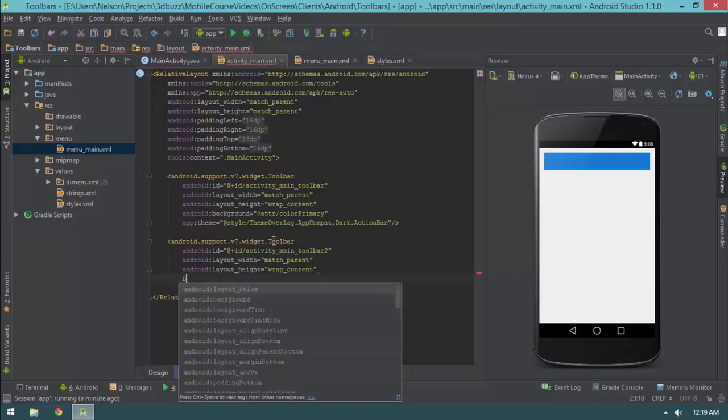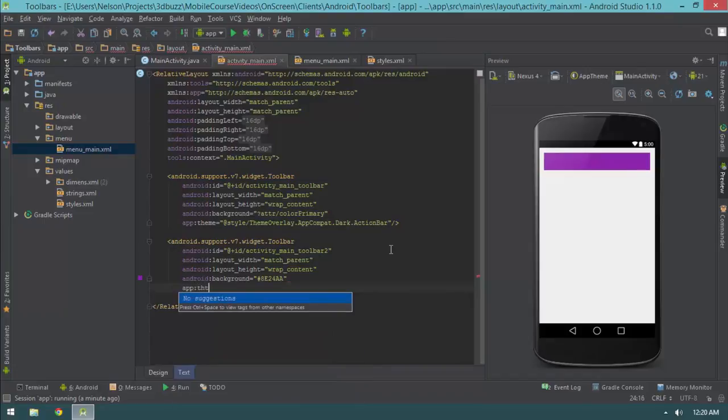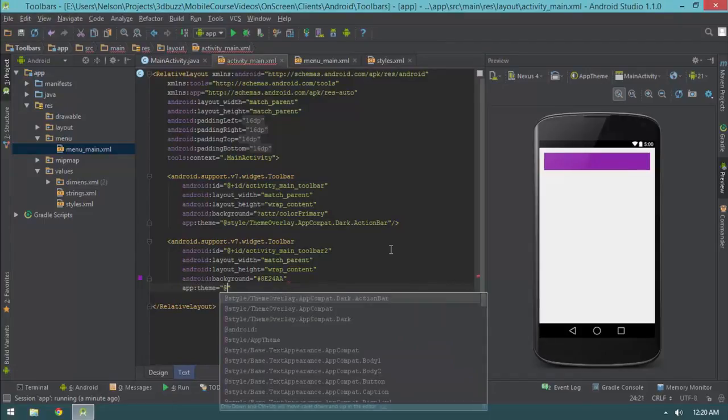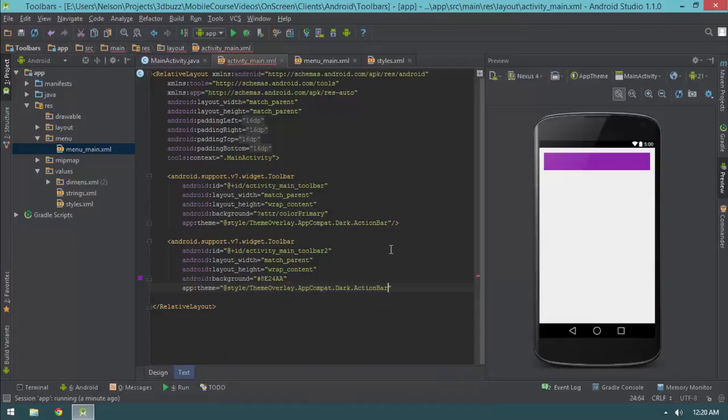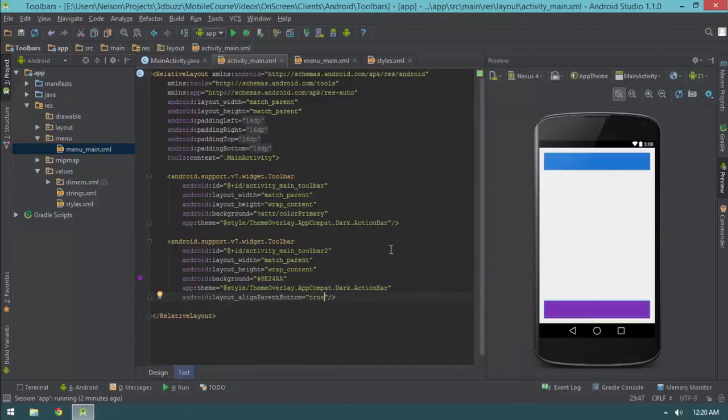Let's keep this guy's, or, yeah, we can give him a different background. What do you think? Maybe purple. And then give it an app theme, because that's a darkish purple. I'm going to give it an app theme of that same style, ThemeOverlay.Dark.ActionBar. Now on this, I'm going to say align parent bottom equals true. So now you see we have two action bars, one at the top, one at the bottom, or more appropriately, two toolbars.